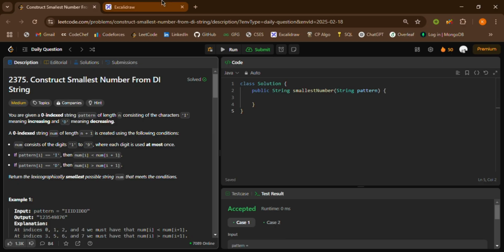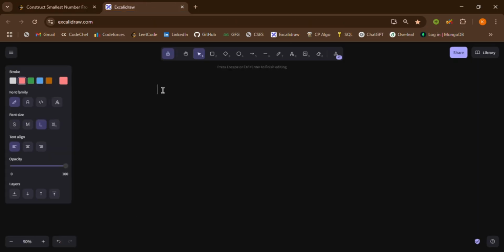This question is quite easy if you know backtracking, right? So let's understand this problem further. Let's say we are given this string I I D. Then what do we have to do? Let's say my number starts with 1, then it encounters I, that means the number should increase, then it encounters I, it means the number should increase again, then it encounters D, that means the number should decrease.